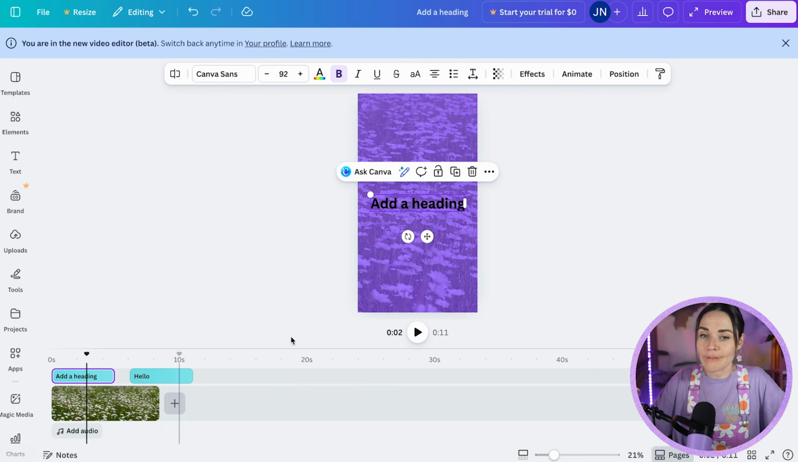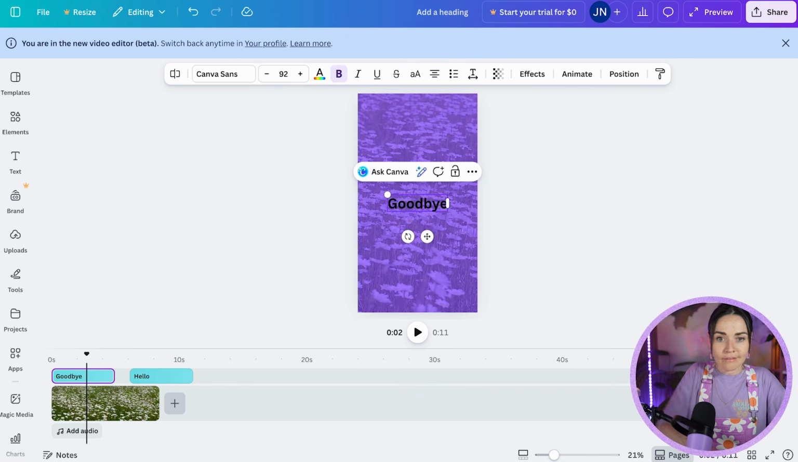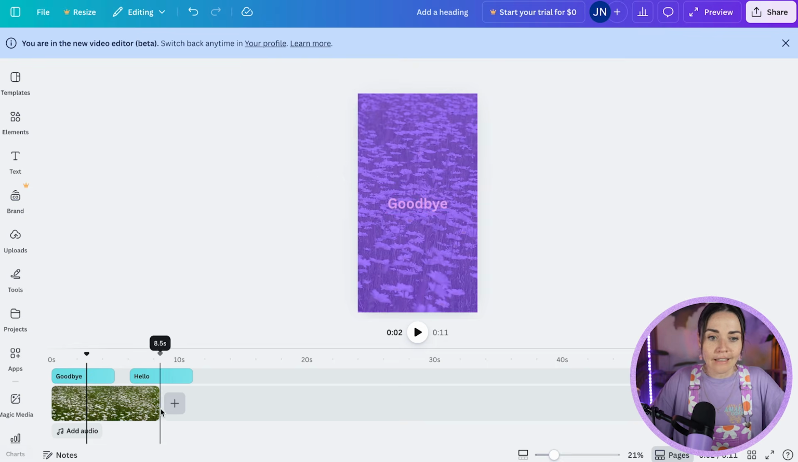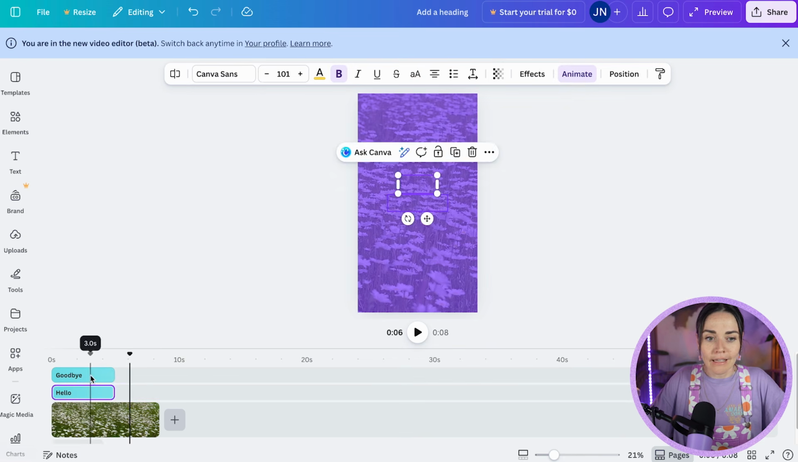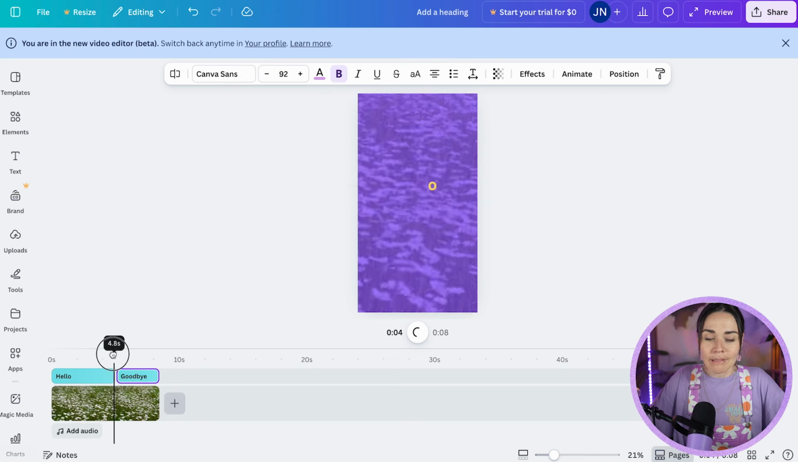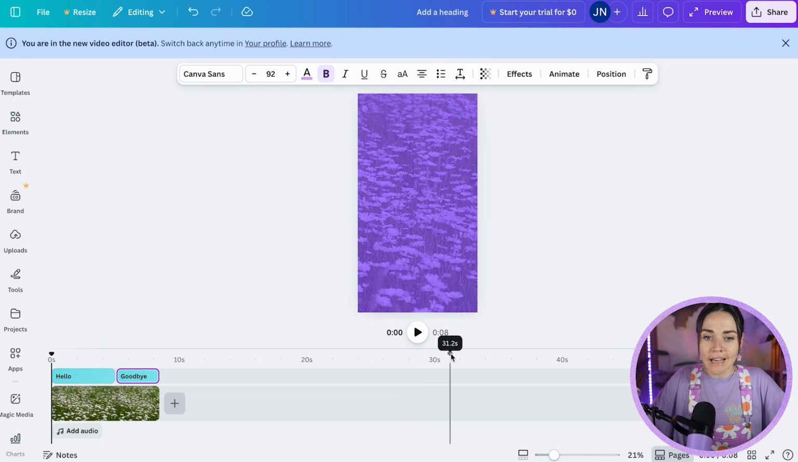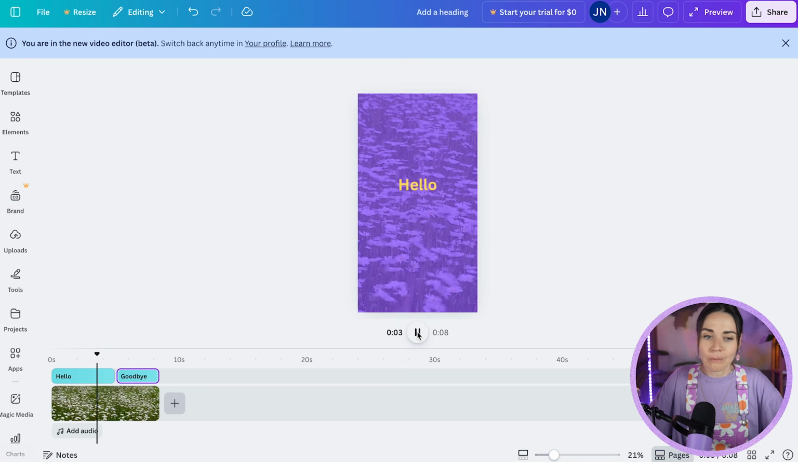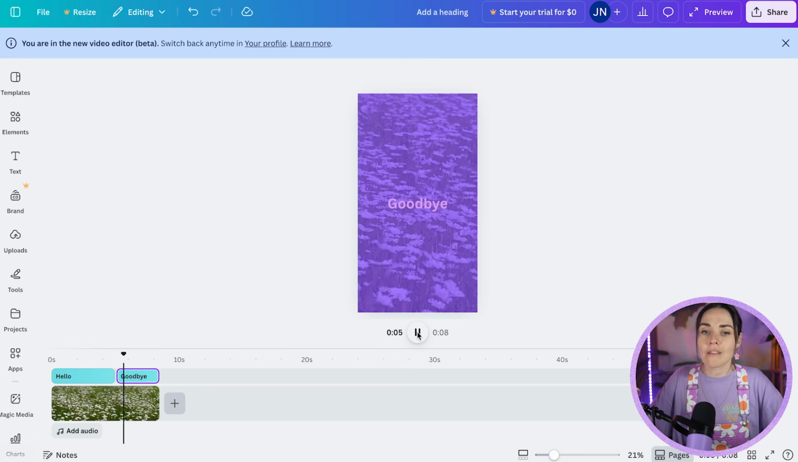I've also got an add a heading from over here. So I might choose to say goodbye. Maybe I'll make that a different color. I might move my hello to being here. I might move my goodbye to being behind it. And if I move my playhead and drag it back, click and drag, I can then press play. And you can see that kind of just popping in there with the background moving and everything's going, and then it would disappear and then goodbye would pop up.